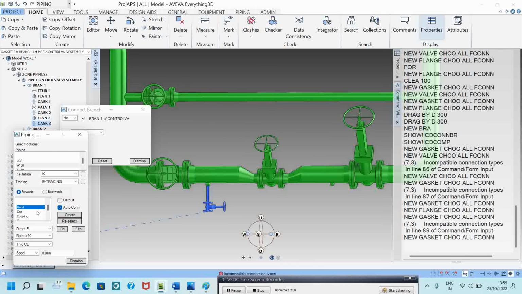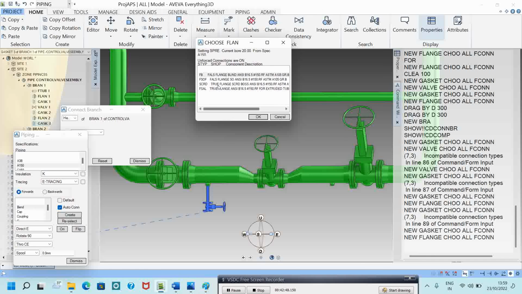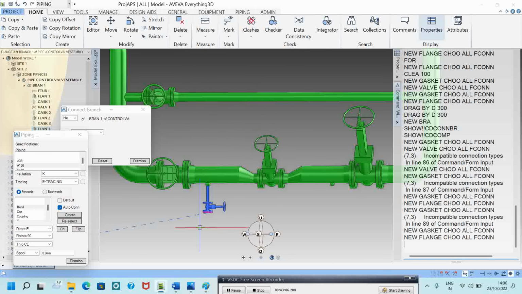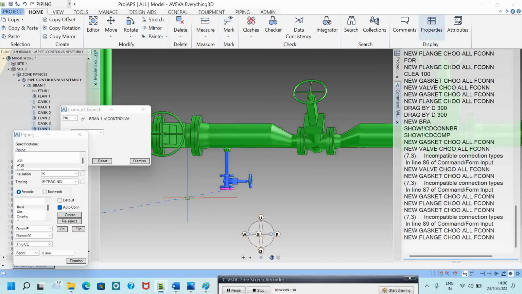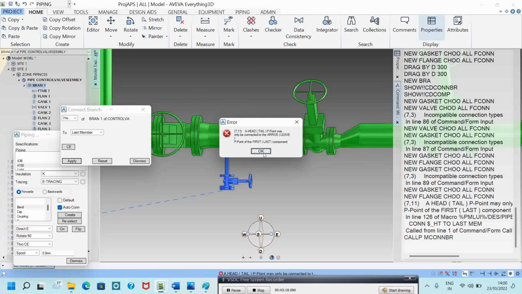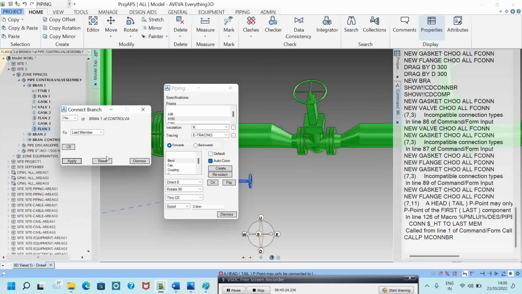What we do, we can make a plain flange. So make a flange. Here you can see there is no component available for the blind flange. So no issue, I can make it here. Then I will close here. Here last member apply. Okay, just clicking here.